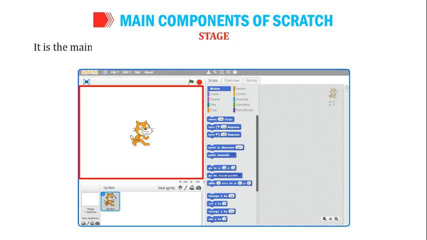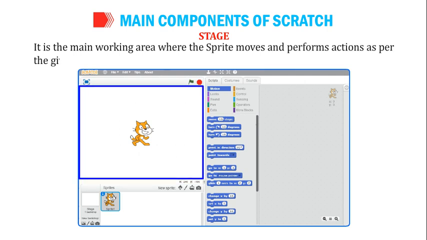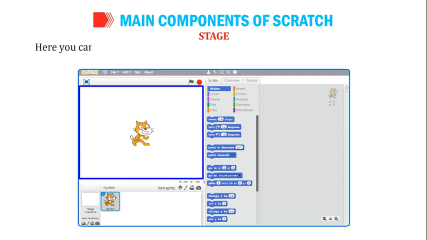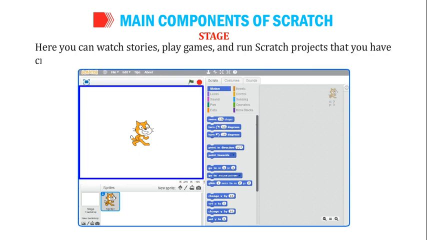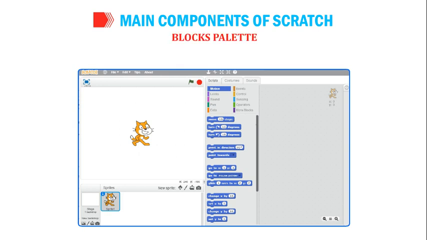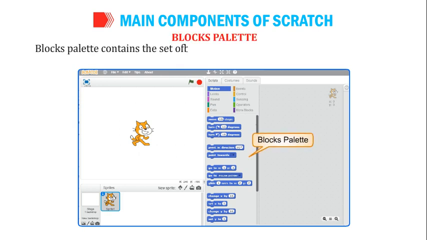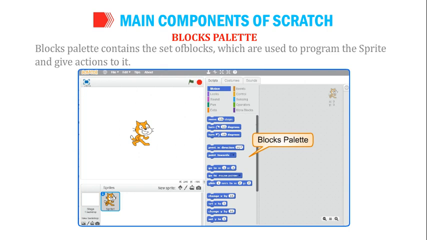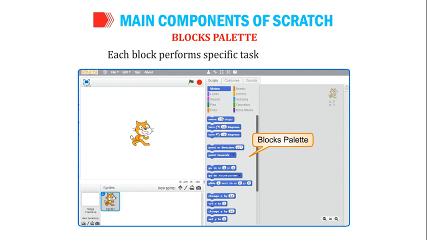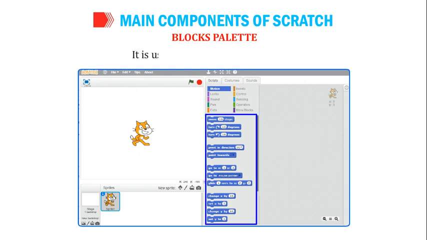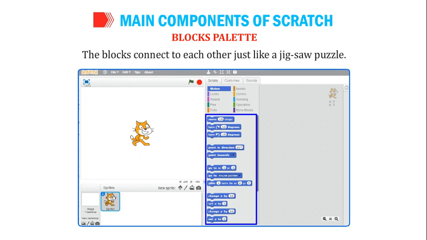Stage. It is the main working area where the sprite moves and performs actions as per the given instructions. Here you can watch stories, play games and run Scratch projects that you have created. Blocks palette. Blocks palette contains the set of blocks which are used to program the sprite and give actions to it. Each block performs specific task in a project. It is used to create scripts in Scratch. The blocks connect to each other just like a jigsaw puzzle.